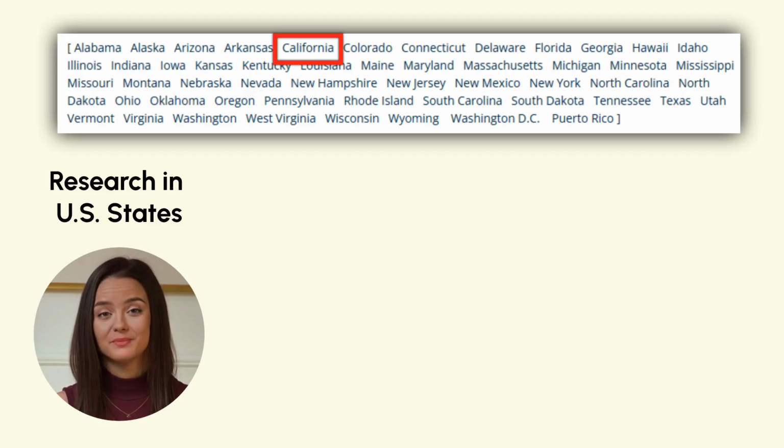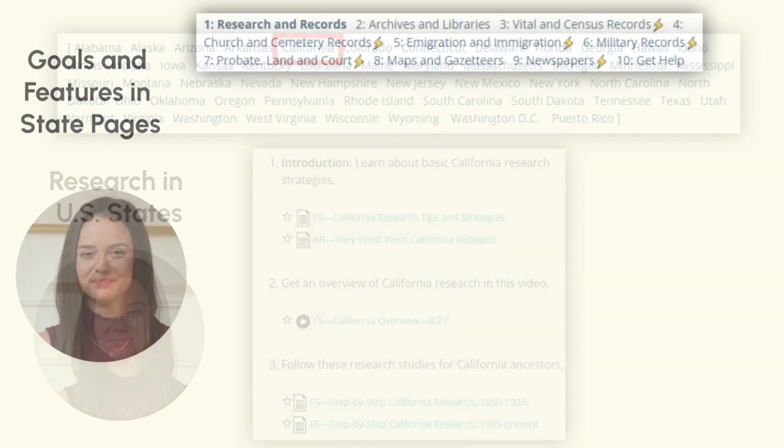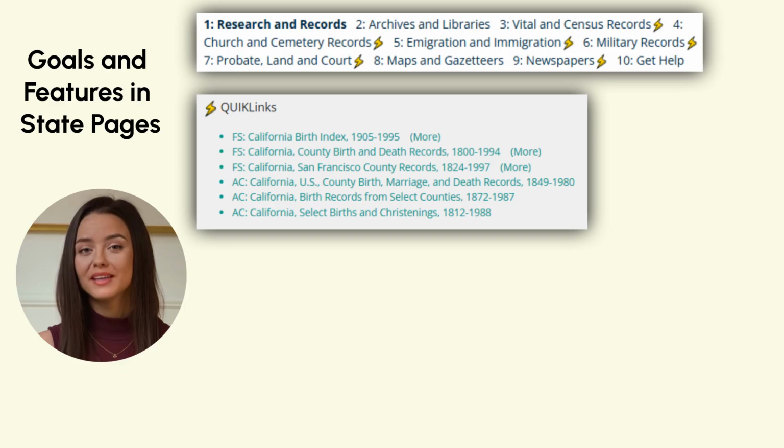Here's a brief example from the California page. In each state page, the goals are listed at the top. These 10 goals are the same in every state page, although the information in the choices is different for each state. There are quick links to record collections, like in the example here for FamilySearch and Ancestry.